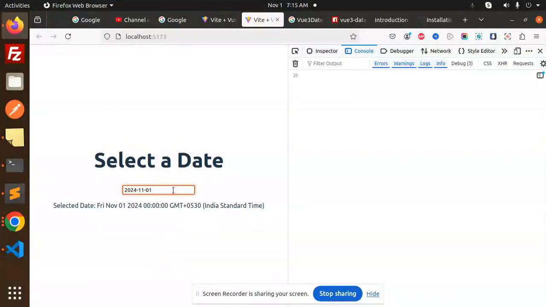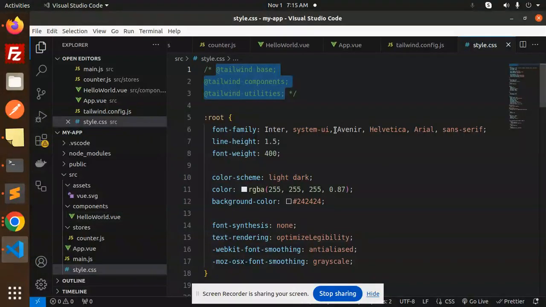Here you can see the standard time. Okay, so this is how you can select that one. So I have done a very simple basic setup.